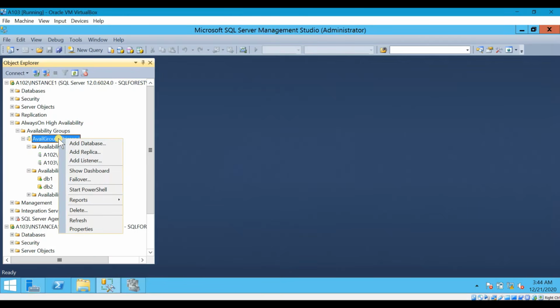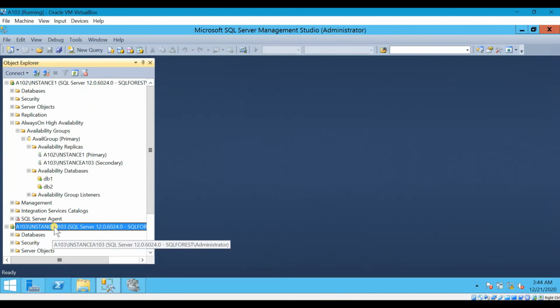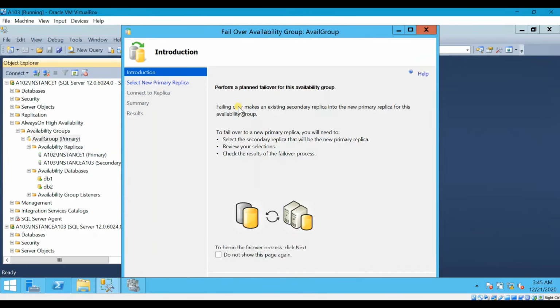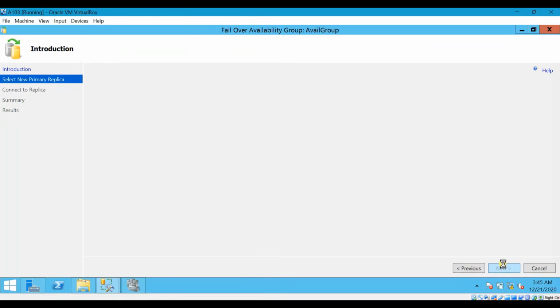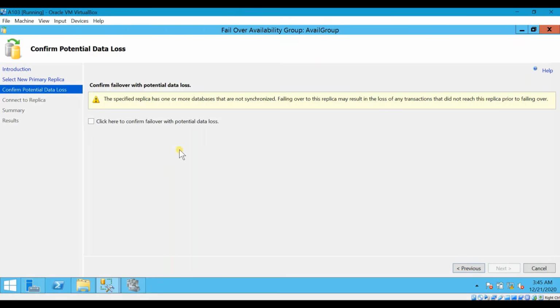First, let us see manual failover. Just go here, availability group, right click, you can see the failover option. Once you do failover, this instance will become secondary and this instance will become primary. That is, here it will turn to primary, it will turn to secondary. Just go here, right click and failover. So here it is in asynchronous mode. So if it is in asynchronous mode, we'll have data loss because there is a data delay between the primary and secondary. Click next.